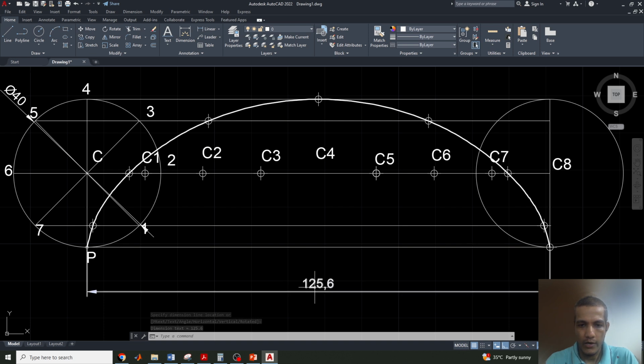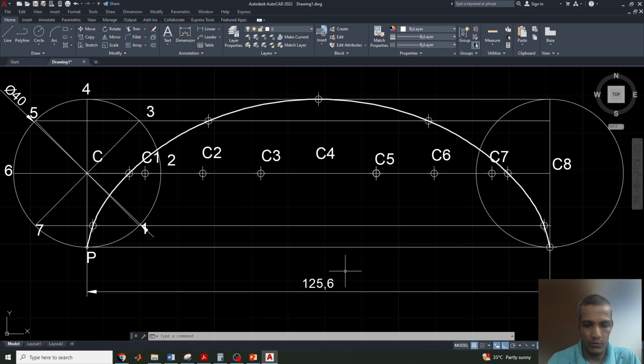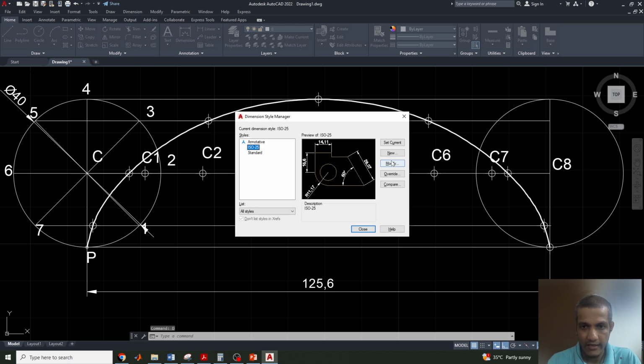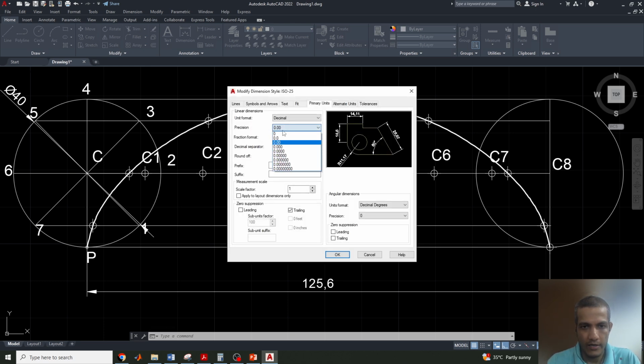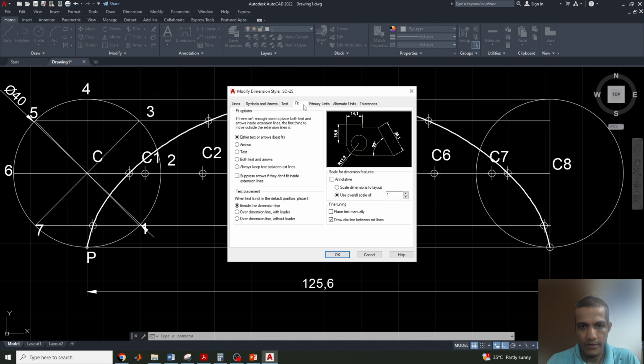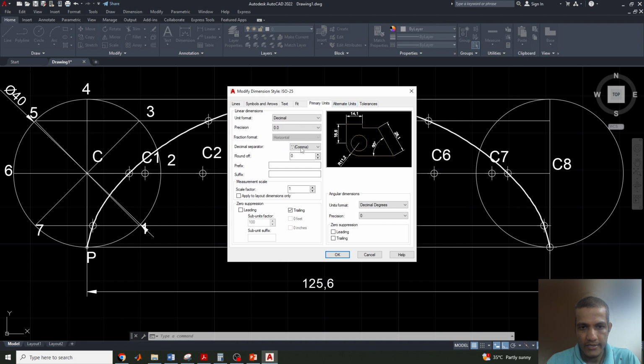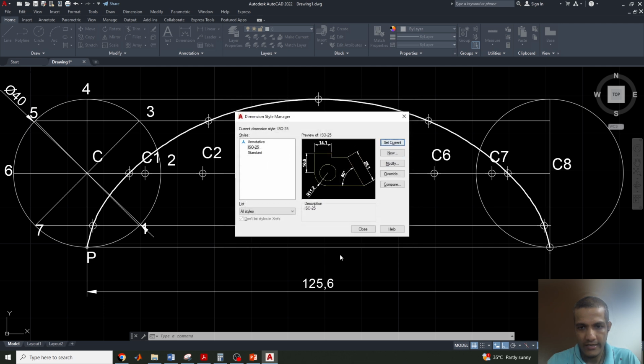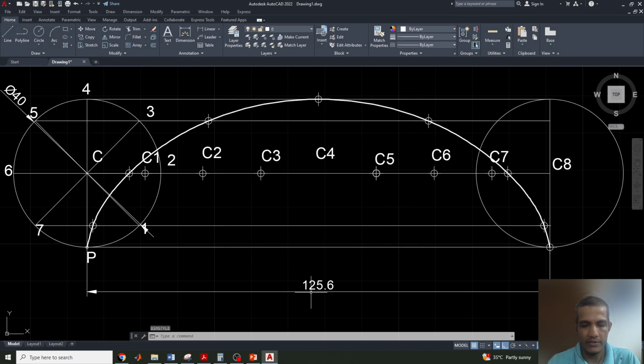It's given 125.6. So what we'll do, we'll go for dimension setting, D, enter, modify, and write precision 10. Next, here precision is given, comma is given, we'll keep it period, and okay, set current, close. Now you can see 125.6. So this is our complete cycloid we have drawn.